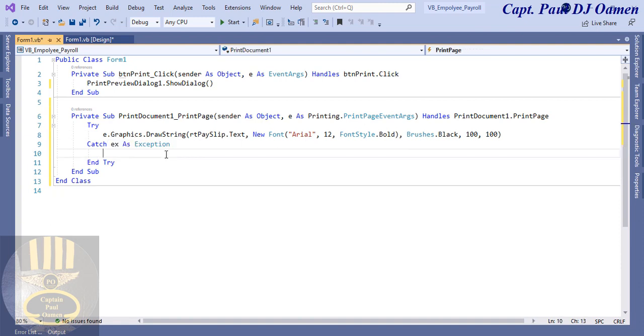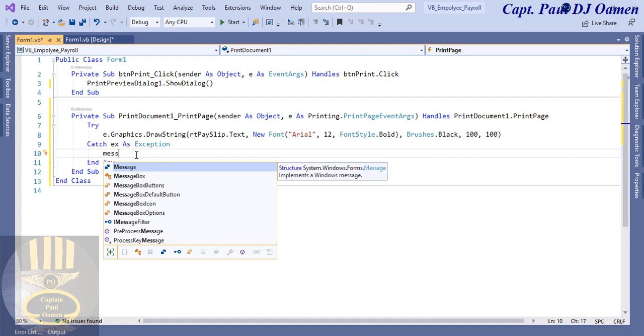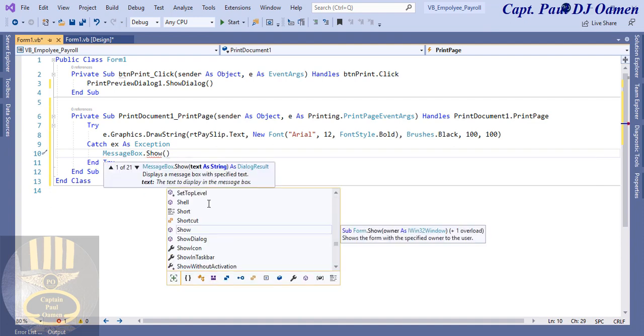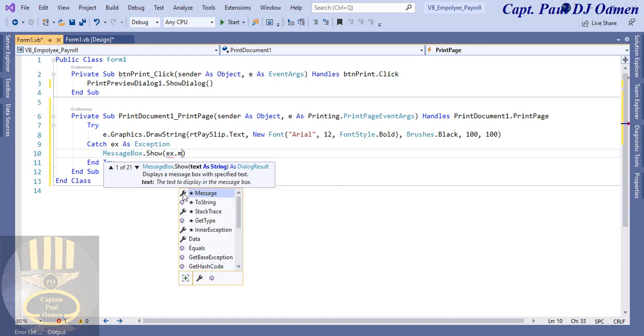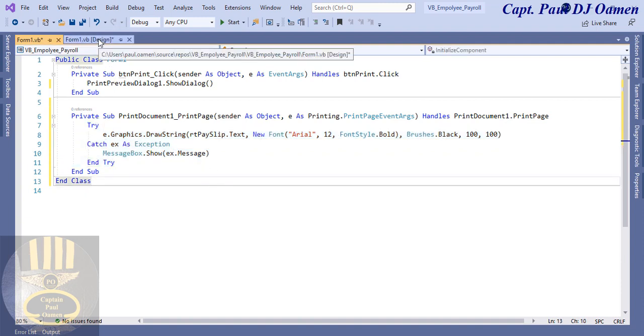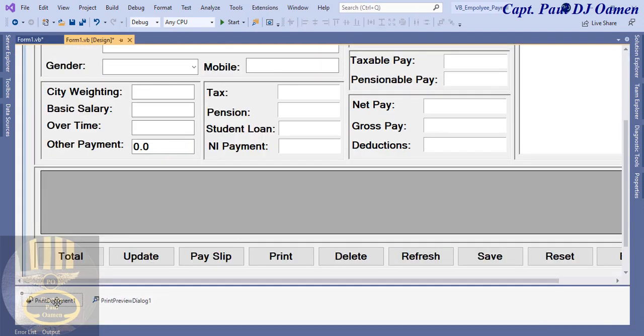And if there's any error, I can just say message box dot show. There we go. And what are you showing? We're showing that will be ex dot message. There. I'll just display a message telling us there's something going wrong. Okay. Right. Now the other thing is that is done actually. Print is taken care of.